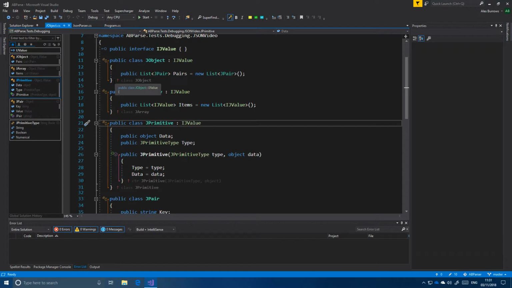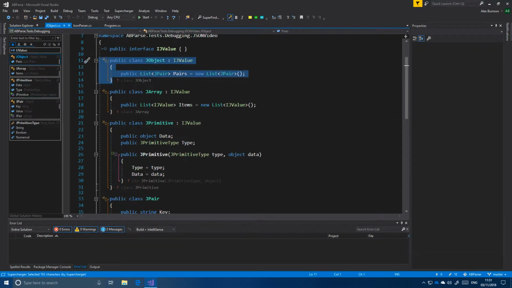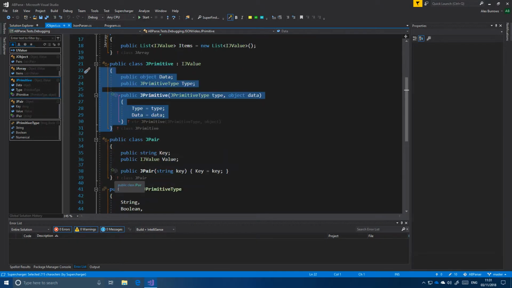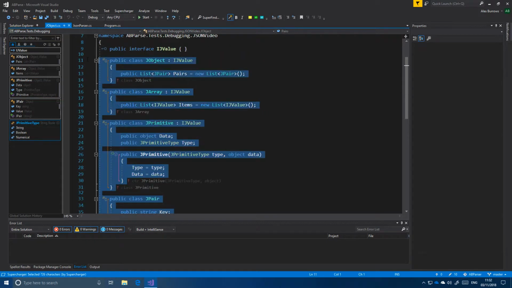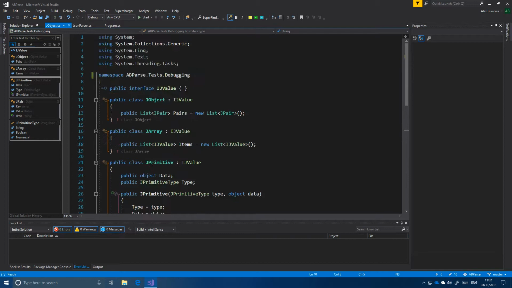Here's the object it will parse to. It's my own little object called JObject. All of the JSON things will inherit from this interface here. I also have an array, as well as a primitive for booleans, strings and numbers. I also have a pair which is used by the JObject, and an enum here for all of the different primitive types. And all of these objects here are what our parser is going to make.